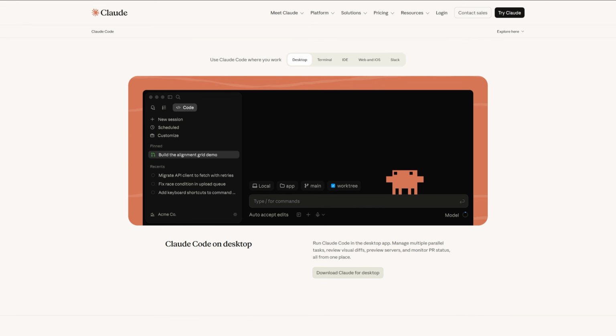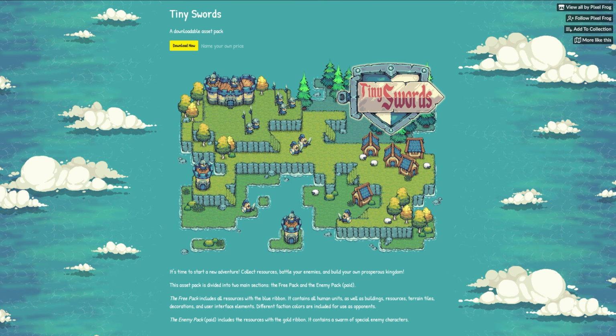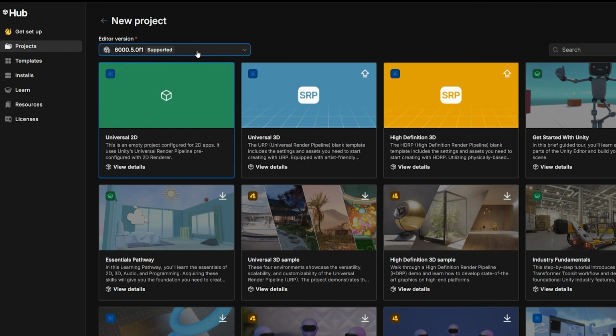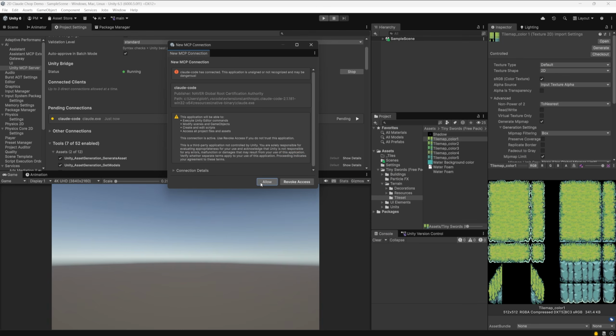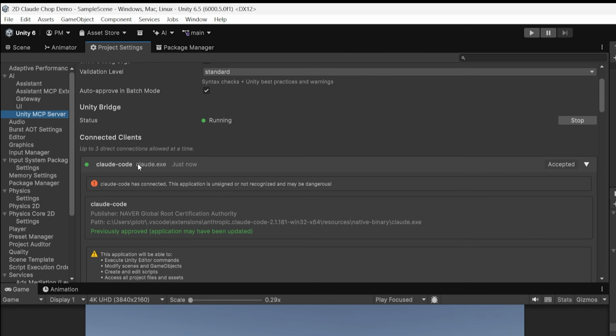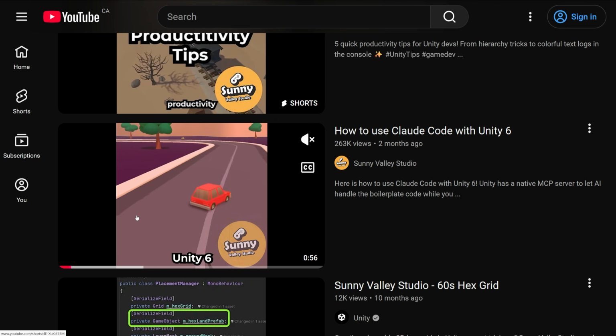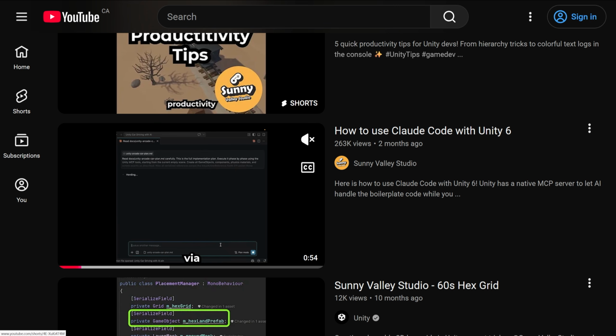I'm using Claude Code as my agent with the free Tiny Swords asset pack. I have unpacked the assets in a new Unity 6 2D project. This assumes you've already connected an AI agent to Unity. I cover the setup in a separate short-format video, link is in the description.